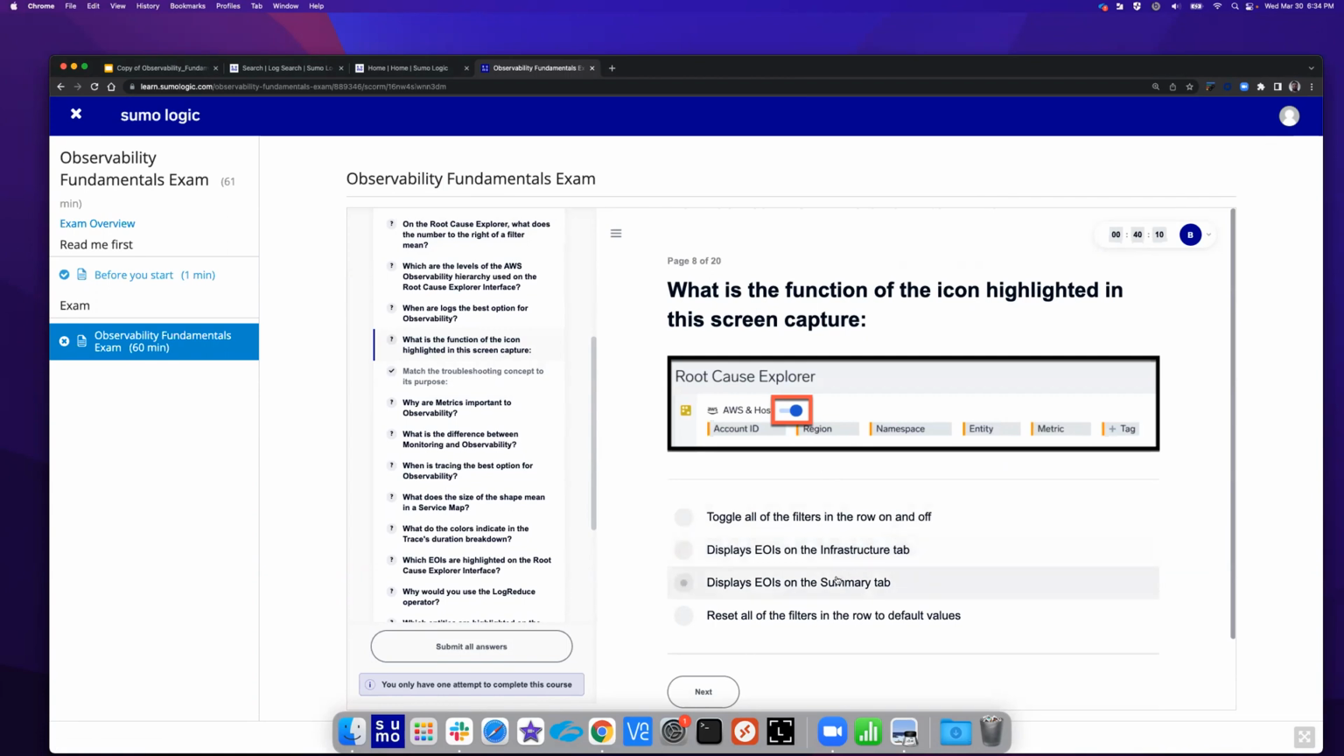Okay. So this will toggle all the filters in the row on or off. If you switch it to the left, it turns all of AWS and host off. If you turn it on, then you can select the account ID, the region, etc. Thank you. I have another one. Sure.